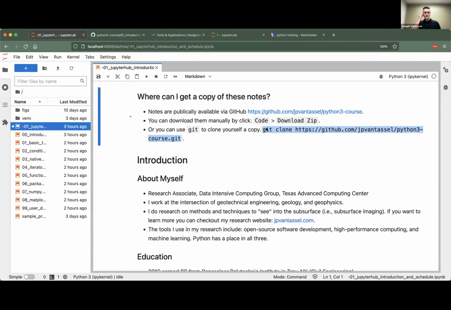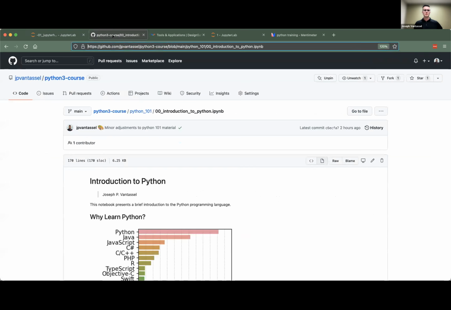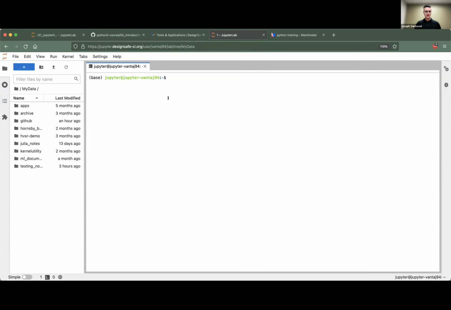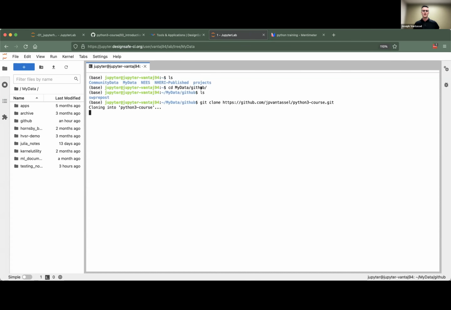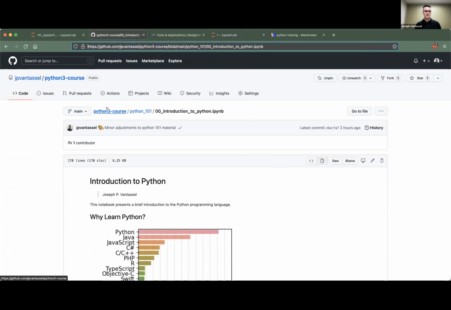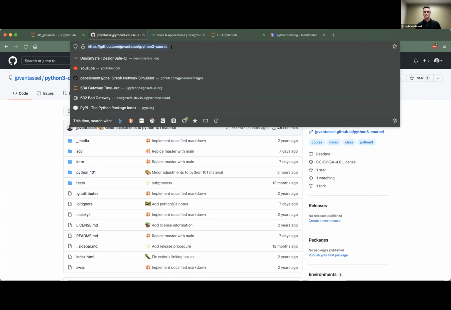So to download those notebooks, we're going to do this git clone command on the DesignSafe's JupyterHub. I'm just going to go into my data, and then I have this folder called GitHub. I'm just going to copy and paste that git clone command, and it's going to make a clone of all of those. So now under my data, GitHub, I'll have this Python 3 course. If you're looking for a link to this, I can just post this in chat.